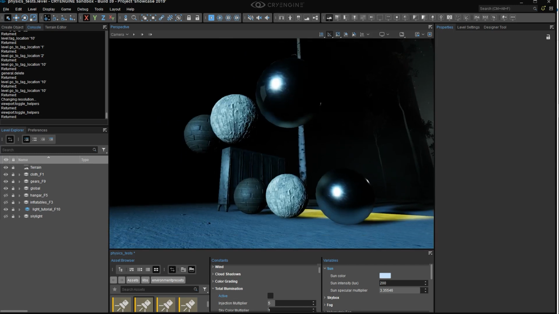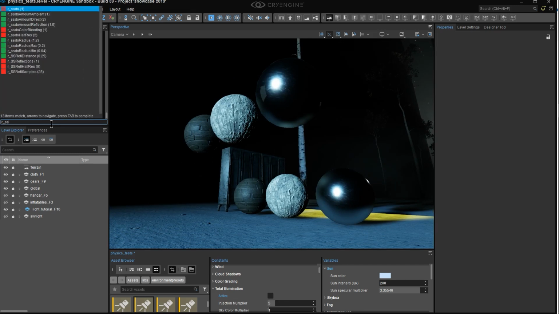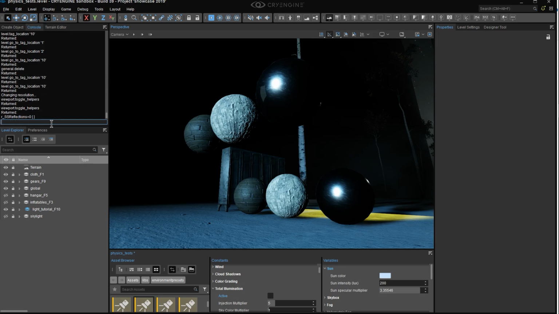So obviously that has some limitations. And you can see here that my global illumination is off right now in my environment editor. By the way, you can toggle screen space reflections on and off with this CVAR. So if I turn that off, you see that kick disappears. If I turn it back on, it comes back again. Normally you're going to want to leave it on.